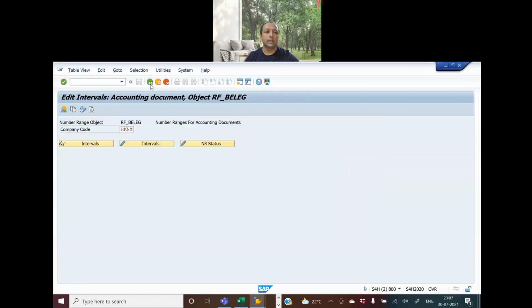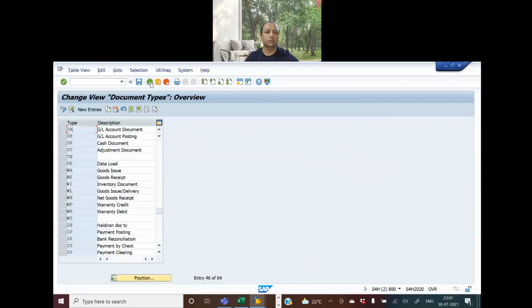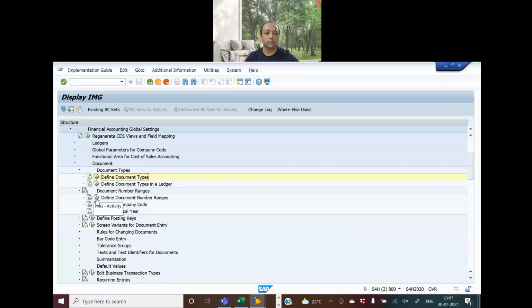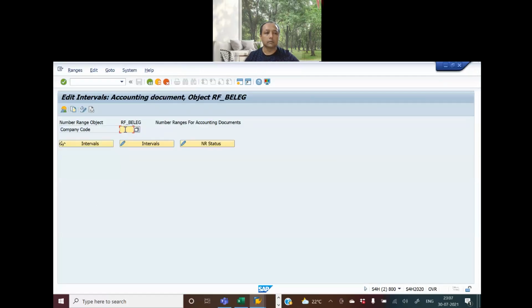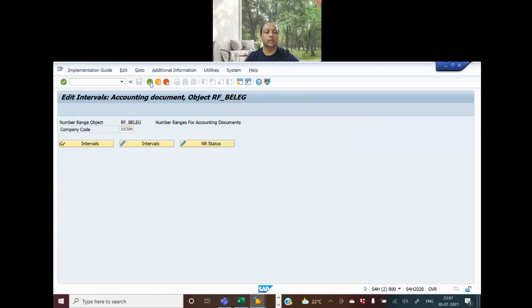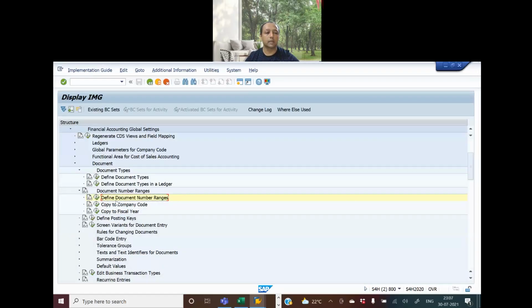The number range we have seen here, we could go through by going back, and here is a document number range. The same screen will open from here. So we can go here, as well as through this node, or through the document type node, or the document number range has its own separate node through which we can go and make changes or check.